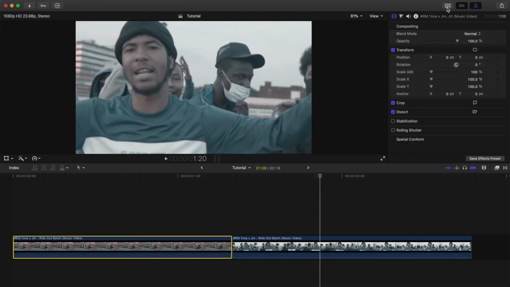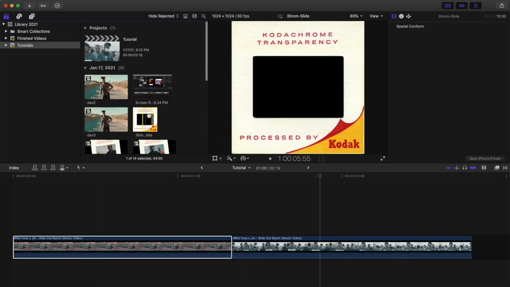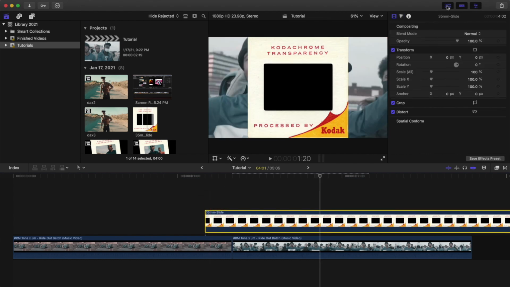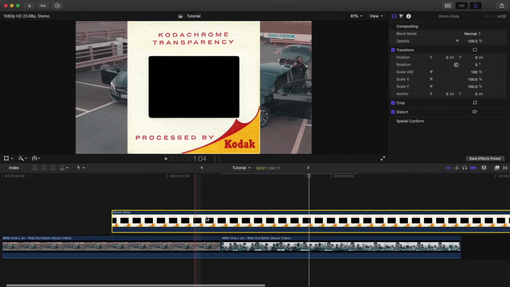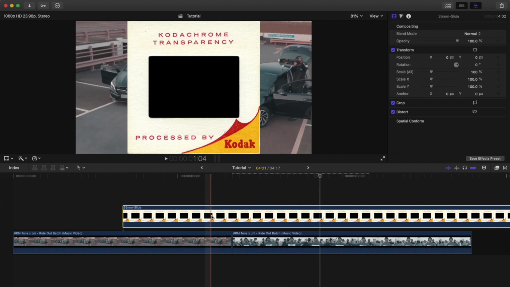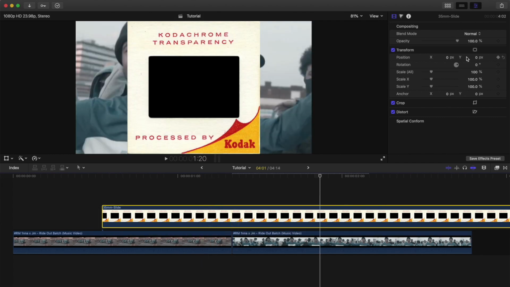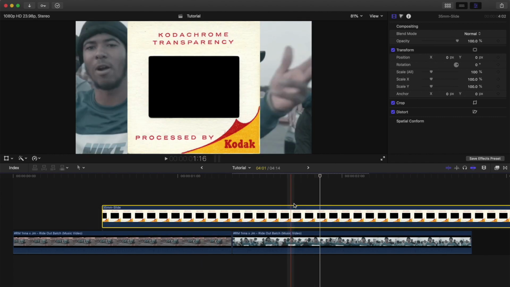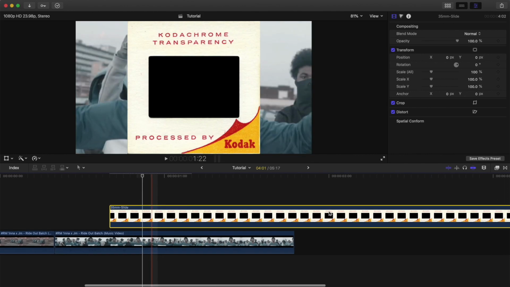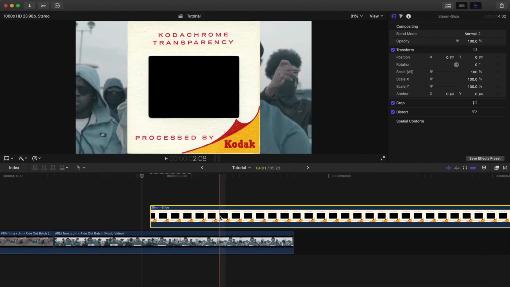So what you want to do is import the JPEG, which is this one here. It's the Kodachrome transparency slide by Kodak. I'll leave it linked down in the description so you guys can check it out. So anyway, what you want to do is drag it into the timeline, and we're going to be focusing on creating the actual movement of this technique.